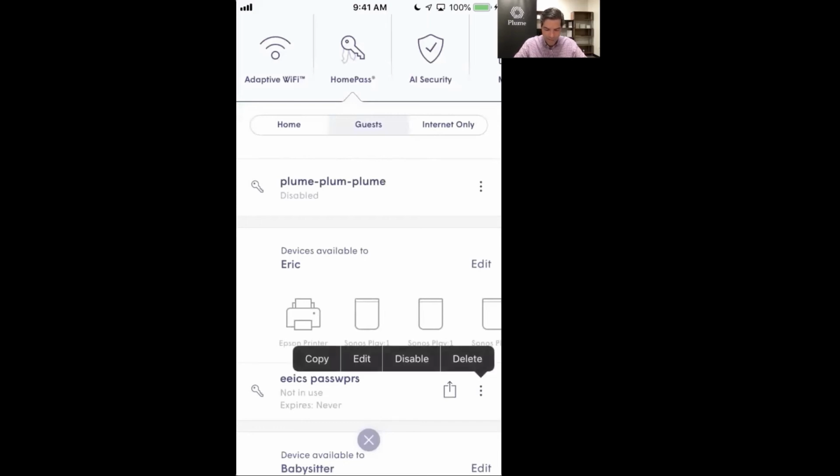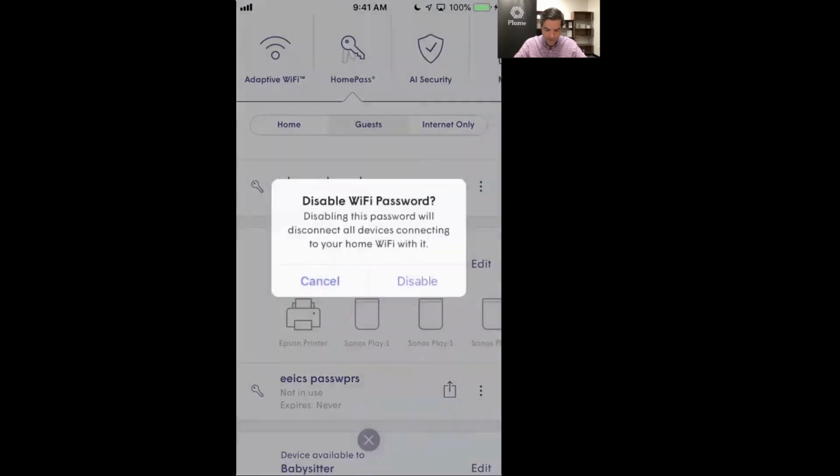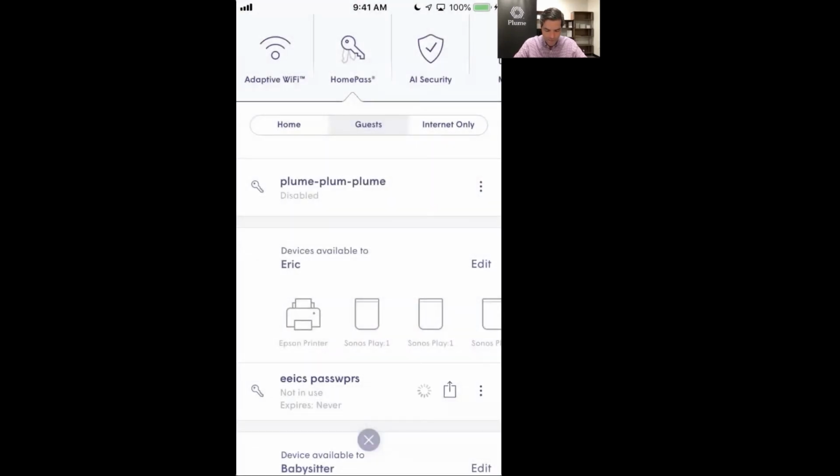I can also enable or disable it at any time. So if I disable this Wi-Fi password, that means it becomes completely unusable for them. And then when they come home, I can go ahead and enable it. I can also set a time of day that I want to expire. So if he's staying for the weekend, I'll set up for Sunday at midnight for that password to be disabled. And then I don't have to worry about him having access to my network after he leaves.